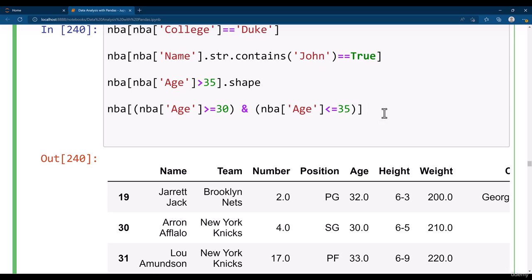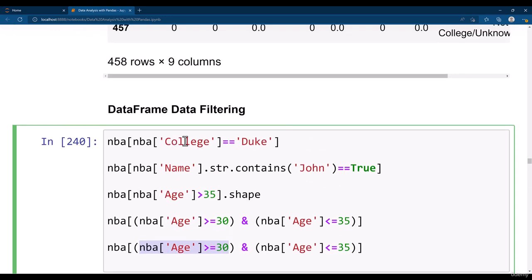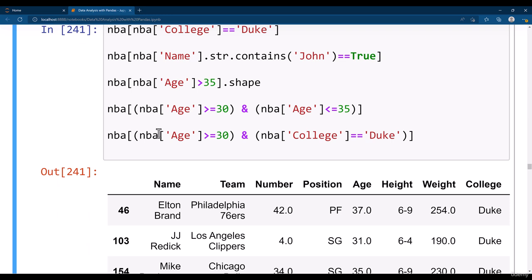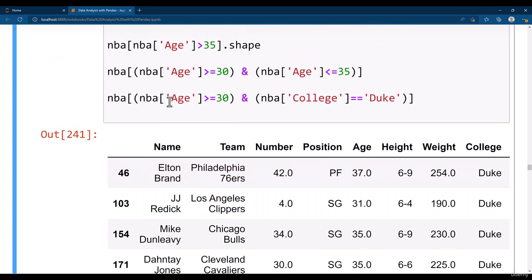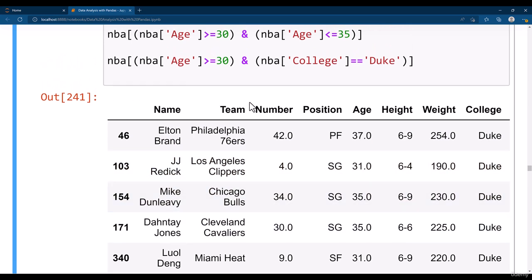Similarly, you can apply multiple columns at once. For example, let's say you want the players who have age greater than 30 and you also want the college of the player to be Duke College, so you can do something like this. You see, we get all the players who are from Duke College and their age is greater than 30. So here we have these players who are quite old from Duke College.